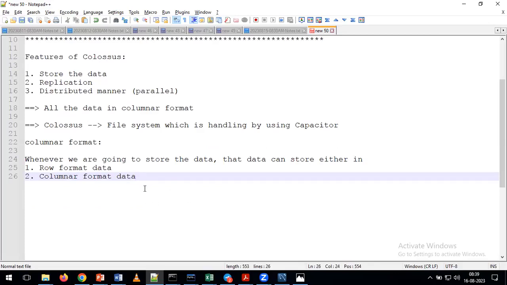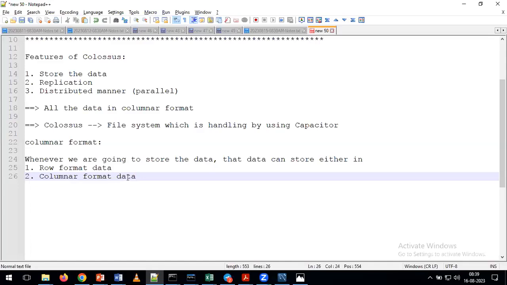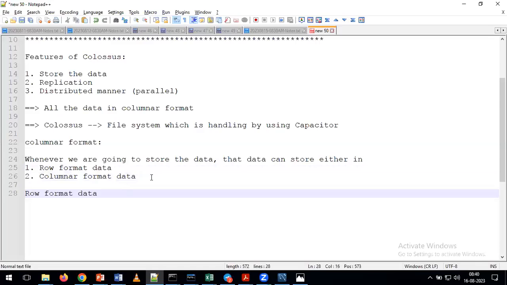Then we'll try to understand in what kind of databases or systems we have the row format data, and in what kind of systems we have the columnar format data. First we'll understand what is row format data, and then what is the columnar format data. Try to give the answer as per your knowledge. Any guesses what is meant by row format data?